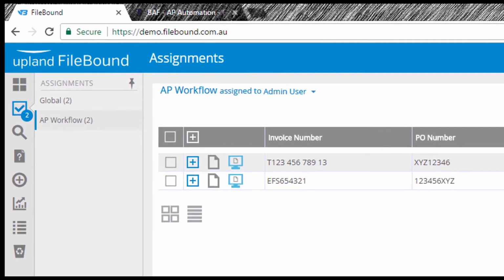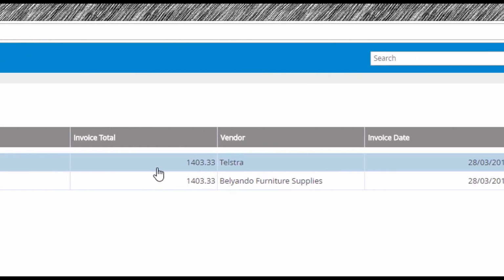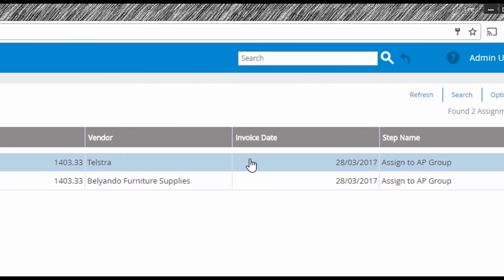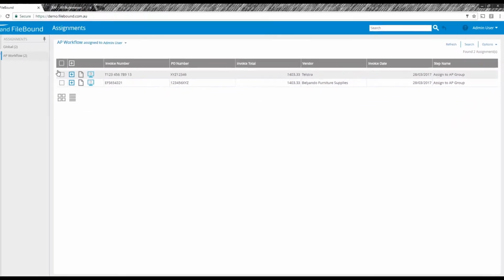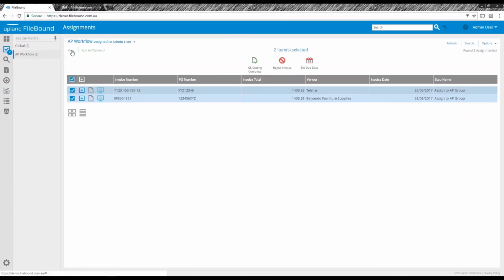Here are two invoices that are processed through our capture service, and I've extracted out the invoice number, the PO number, the invoice total, who the vendor was, the date, and some other extra header information as well. So what I can do as a new user, I can open up both of these invoices.